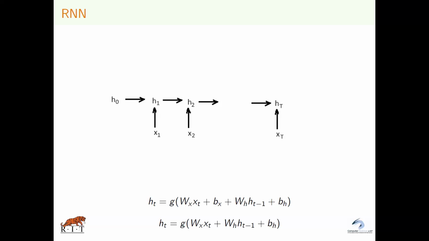Some matrix times input plus bias plus some matrix times previous hidden state plus bias. And then we also apply a non-linearity activation function. And because these biases have the same dimension, we can just use one bias term. In practice, we typically concatenate these vectors.